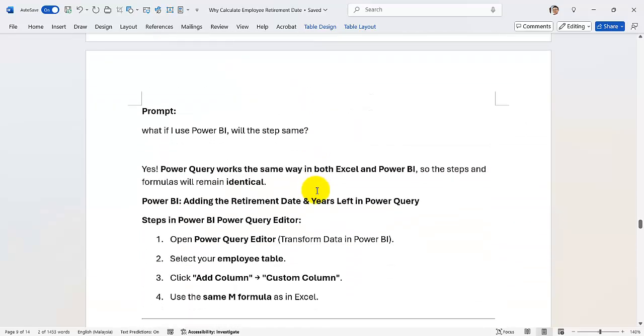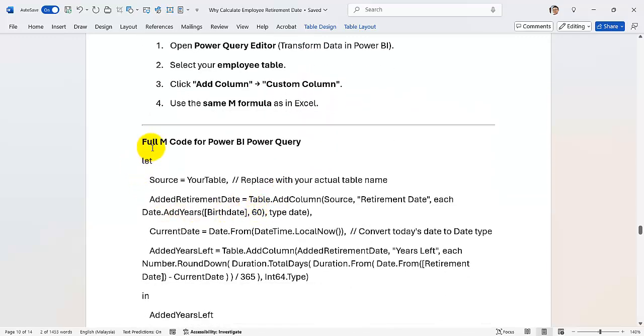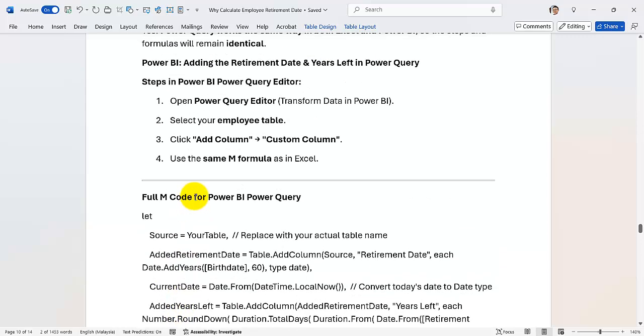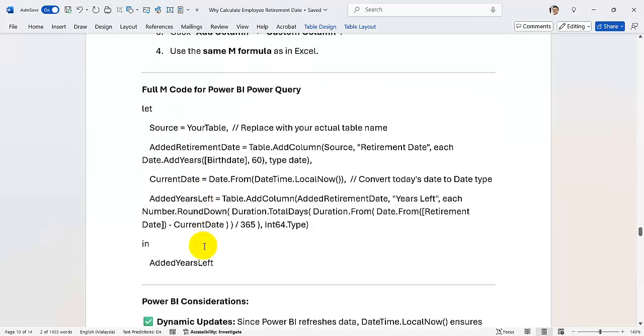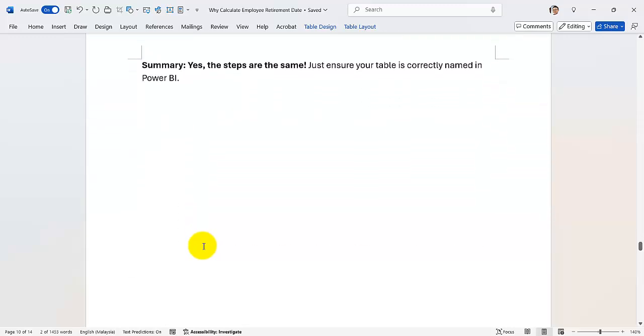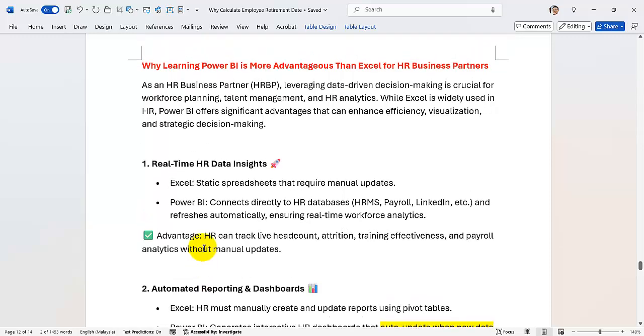Now, I know that Power Query is just one of the tools in Power BI, so we can use that in Power BI. It's the same thing. It's just adding the same steps here, and you need to load the table into Power BI and then add a new column. And that's all. So why would you want to use Power BI instead of Excel? Here's an example, here's the reason why, for HRBP. We can see Excel and Power BI. What's the difference here?